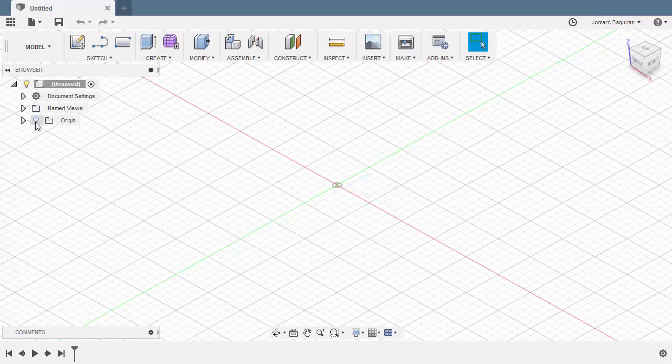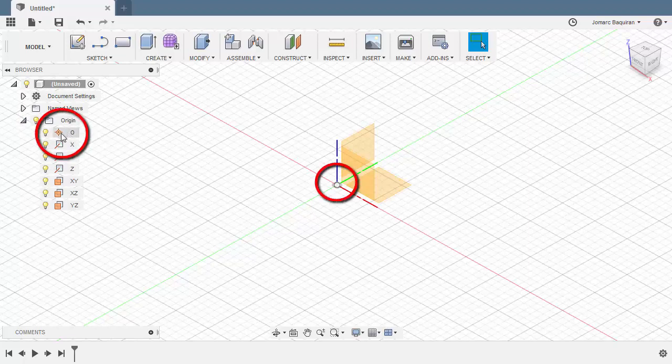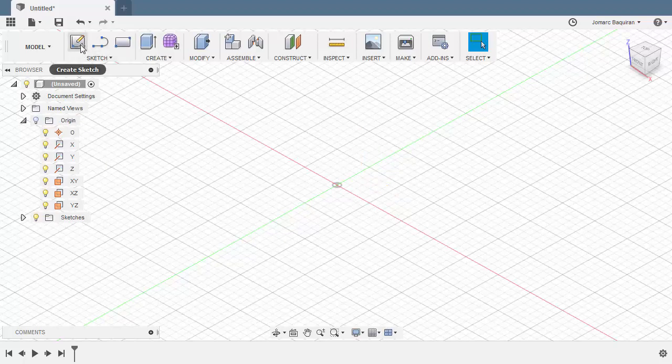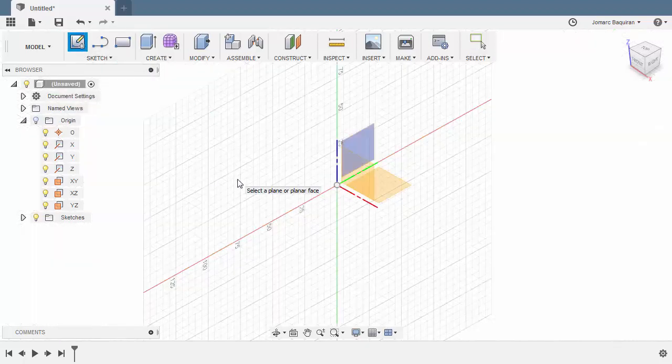Now, if we turn on our origin and expand the folder, notice as I hover over our zero, it highlights as well. Let's turn off the visibility of our origin point, origin axis, and planes. Let's now enter sketch mode. Let's head up to sketch and select create sketch.